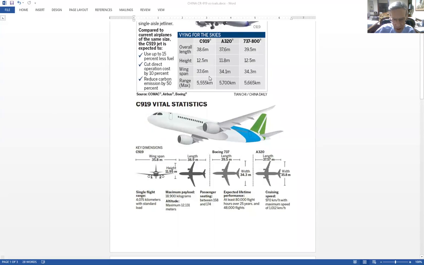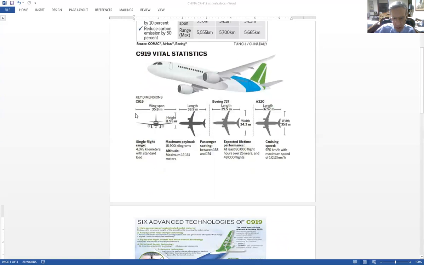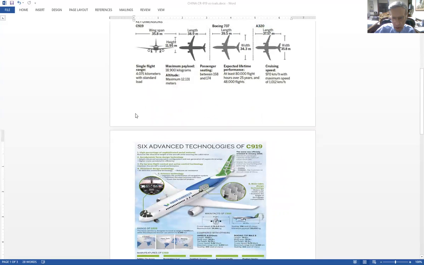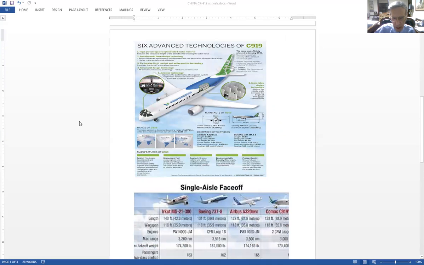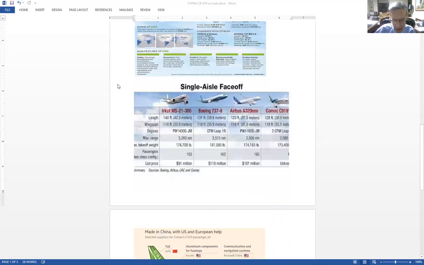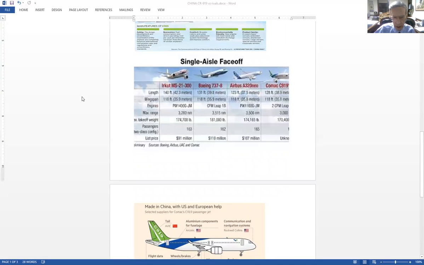If you can glance at this table real quick and this diagram, you can see that its airplane is just about the same as an A320 or a Boeing 737. What's interesting about the Comac is that it is very advanced in its technology. Now, to make matters more confusing, you can see over here on the left side of this diagram is the Irkut MS-21.